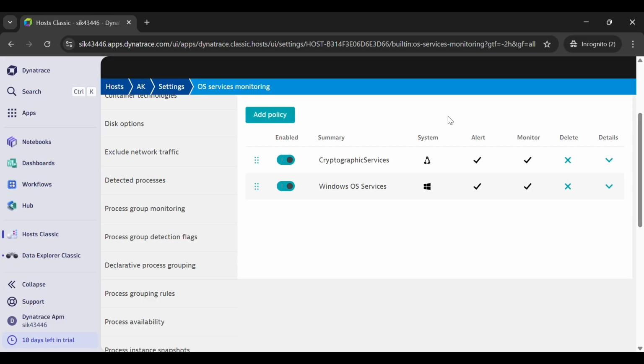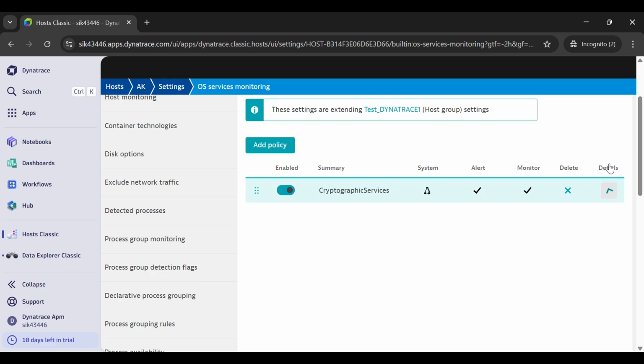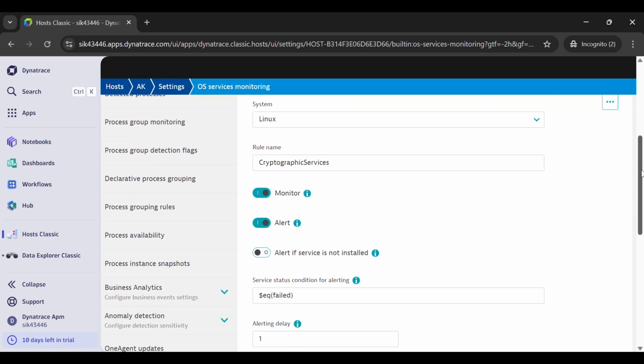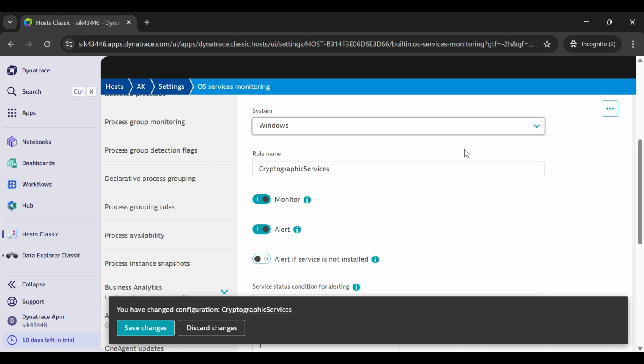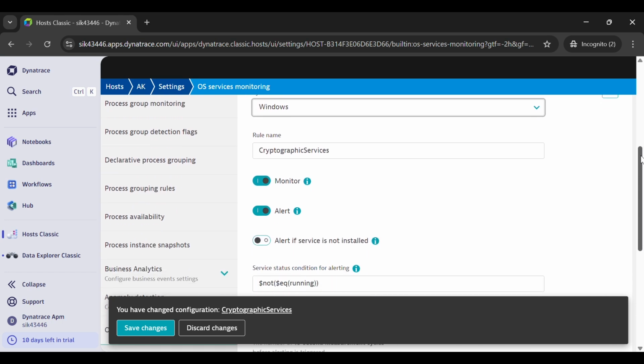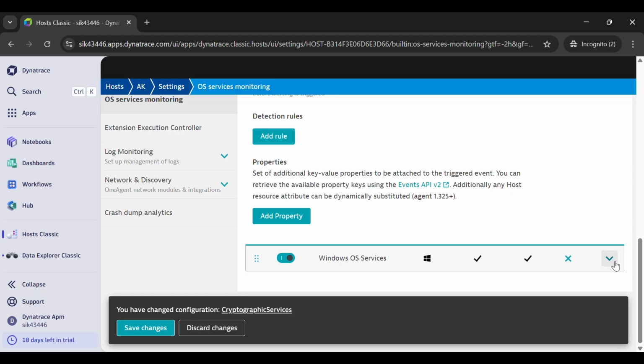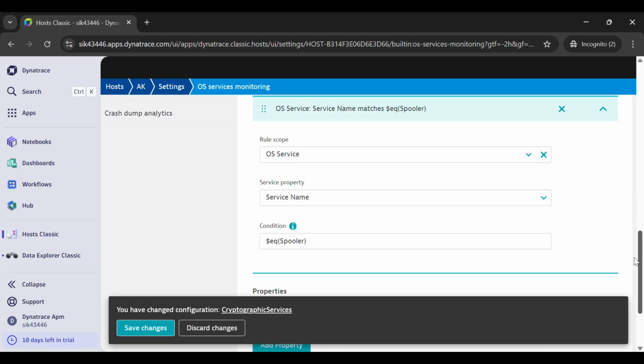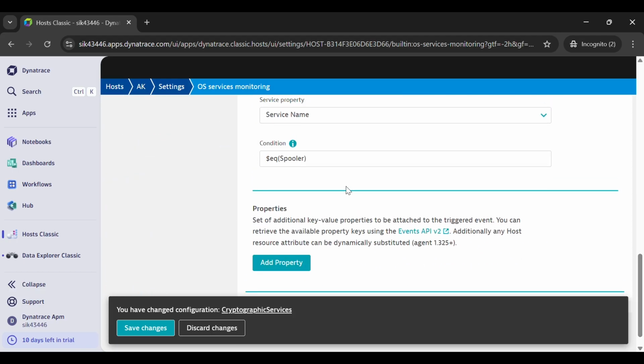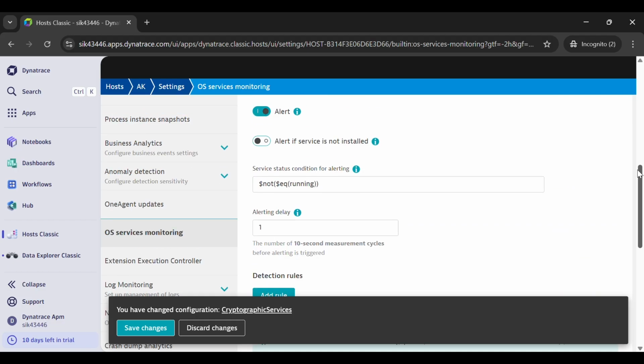I'll open it and show you how it was configured. Okay, it was Linux, it should be Windows here. If you are doing it on a Linux host, you can select the OS as per your choice. I'll copy the condition from here and change the name of the service. It's saying equal to Spooler. The same thing we'll copy and paste here.